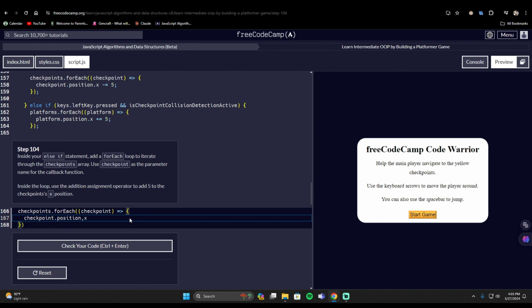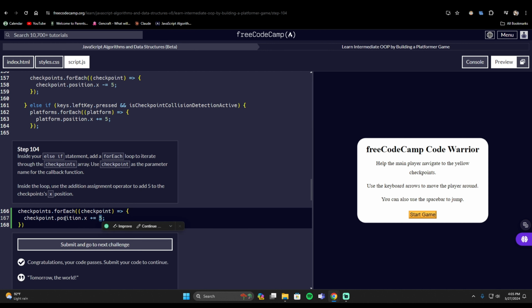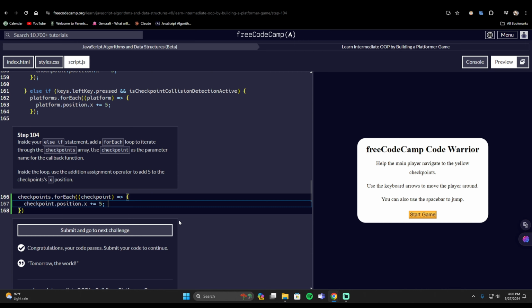and then use the addition assignment operator of this. So we are essentially adding 5 to the position x of our checkpoint, which is a parameter named for the iterated individual array element inside the array checkpoints. So that would be it. Nice.